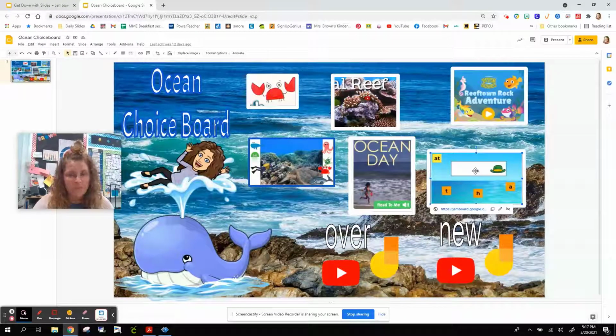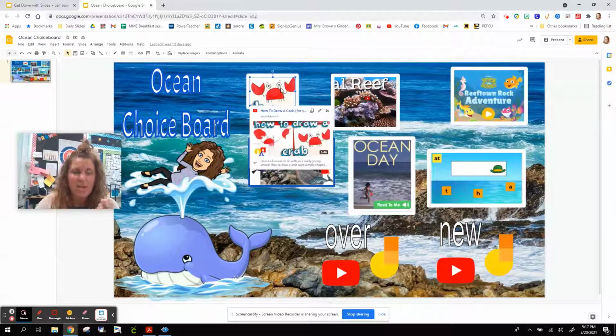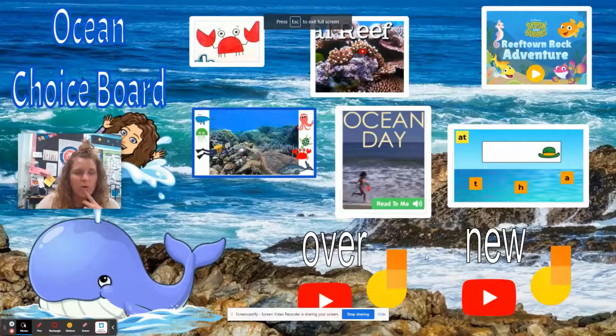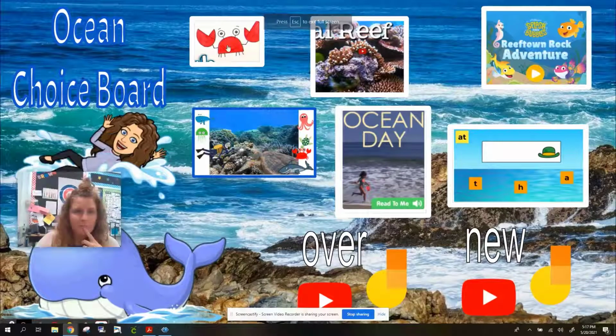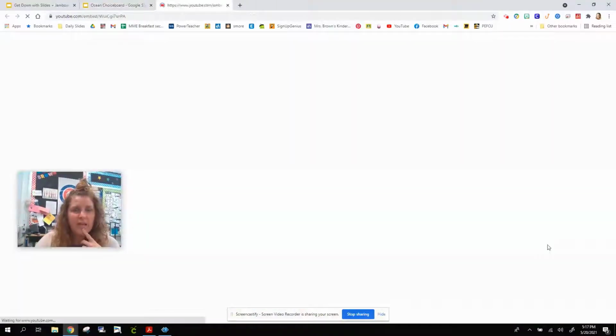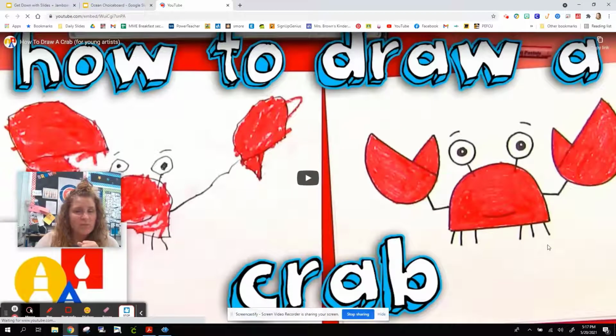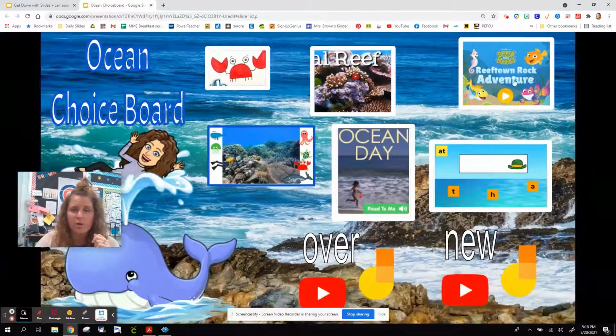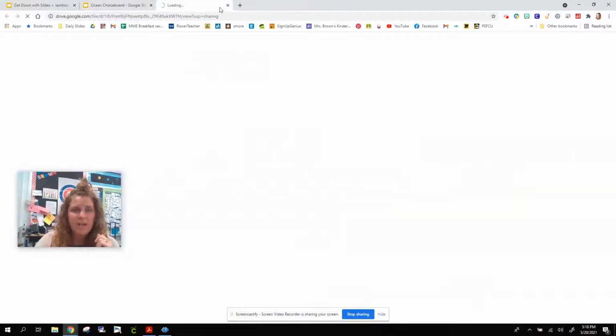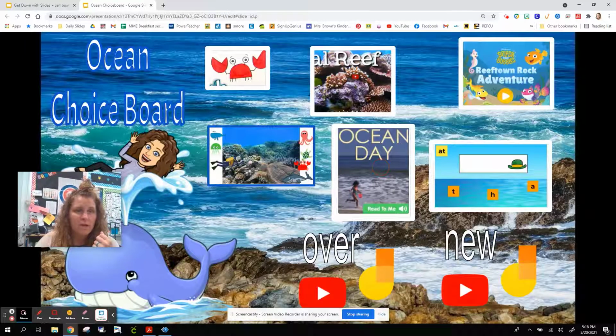So when they click on this in present mode, they go to that thing. So if they were to go to this, they're in present mode on their iPad, and they click on this, it will open up right to this video, and they learn how to draw a crab. And that's what they're doing that day in that choice board. Or they open up Ocean Day, and now they're going to listen to me go through a story with them on Ocean Day.